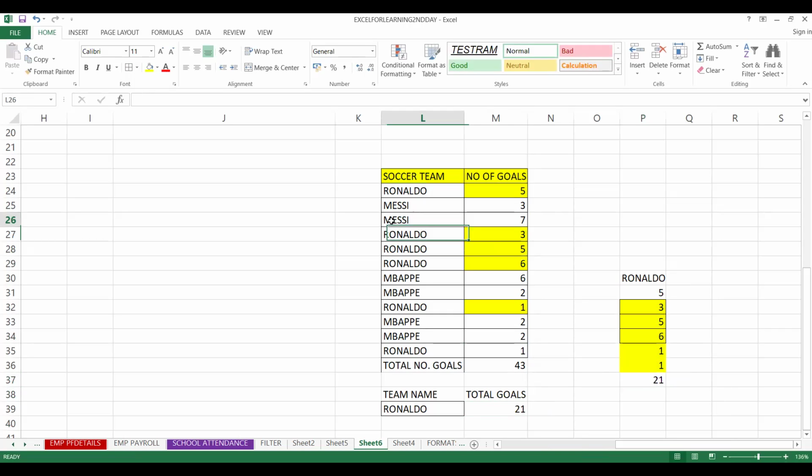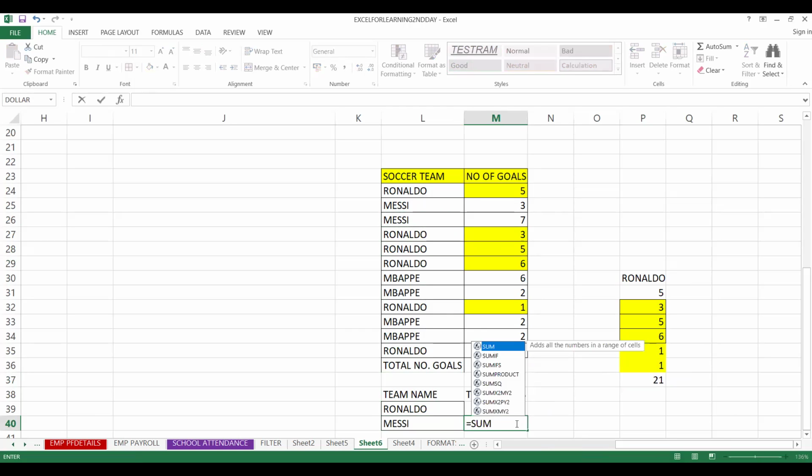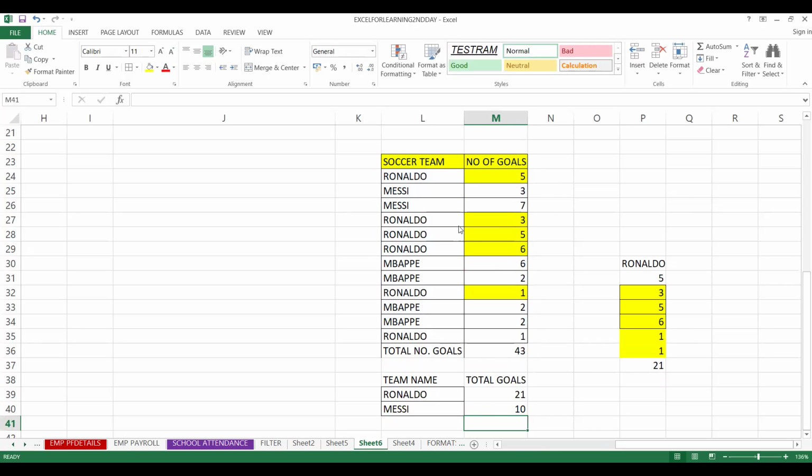In a similar way, if you want Messi, I will show you the formula again so that you can remember this. Equal to SUMIF. What is the range you want? You have to select the range. Then you have to choose Messi. From the range, you want to know how many goals Messi scored. You can see he scored 10 goals, so 7 plus 3, no other place.